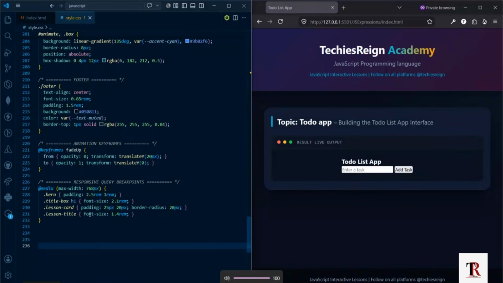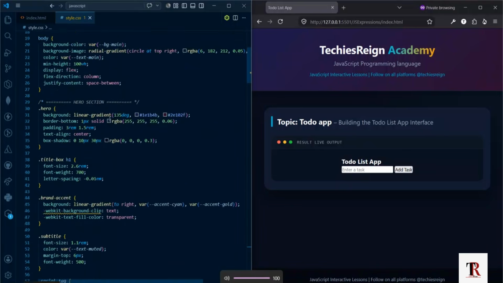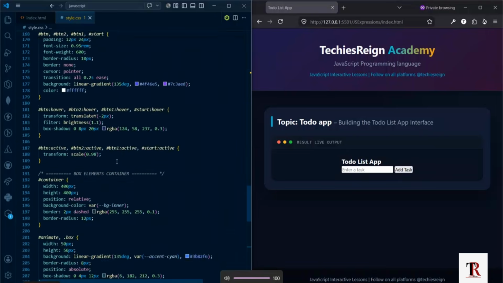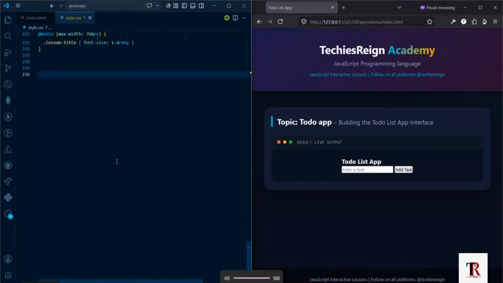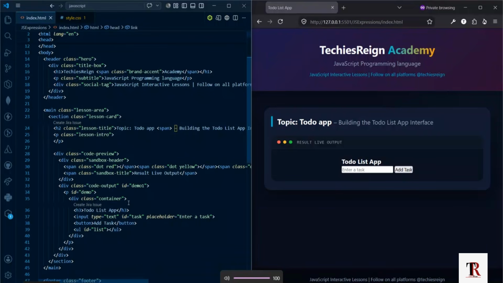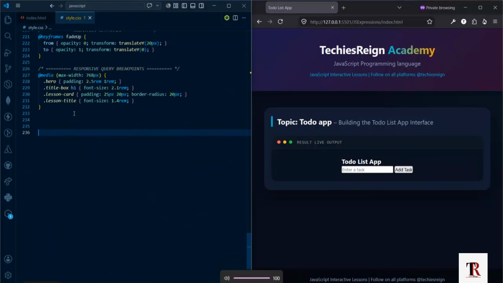Let's begin to style our application. So the first thing that we want to style, which is what we have already, is the body. And if you look at this code, I think we already have a body. So our body is already styled. So let's move to the next item. The next thing we want to style in this example is the container.